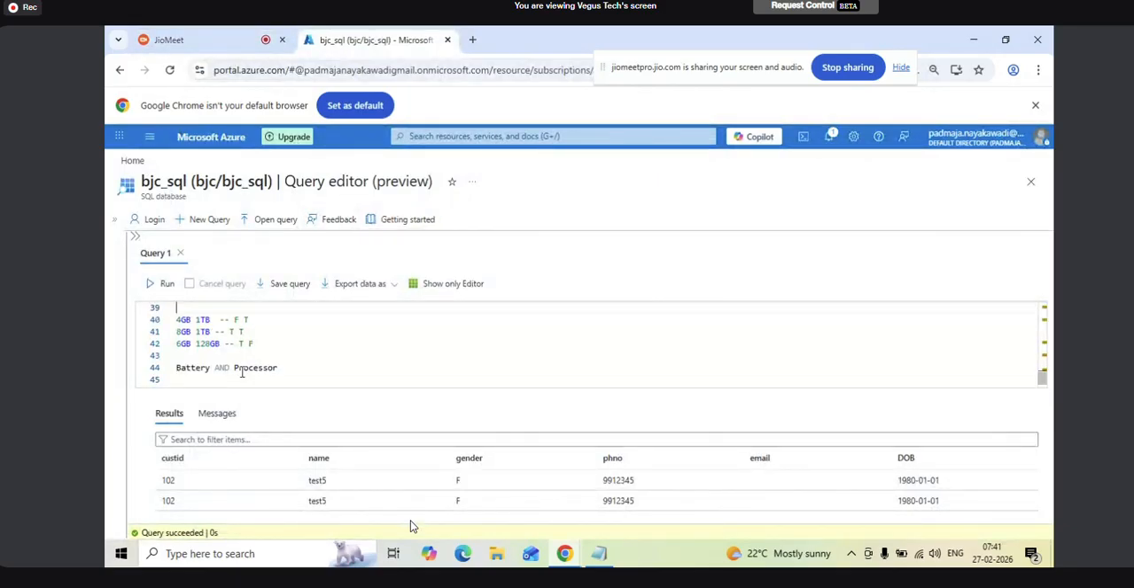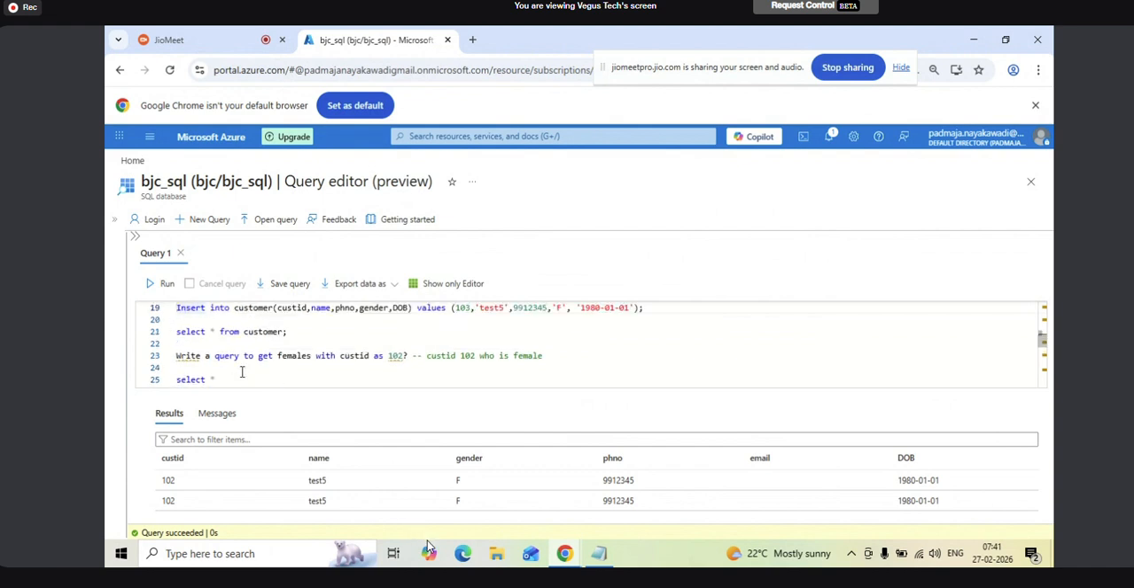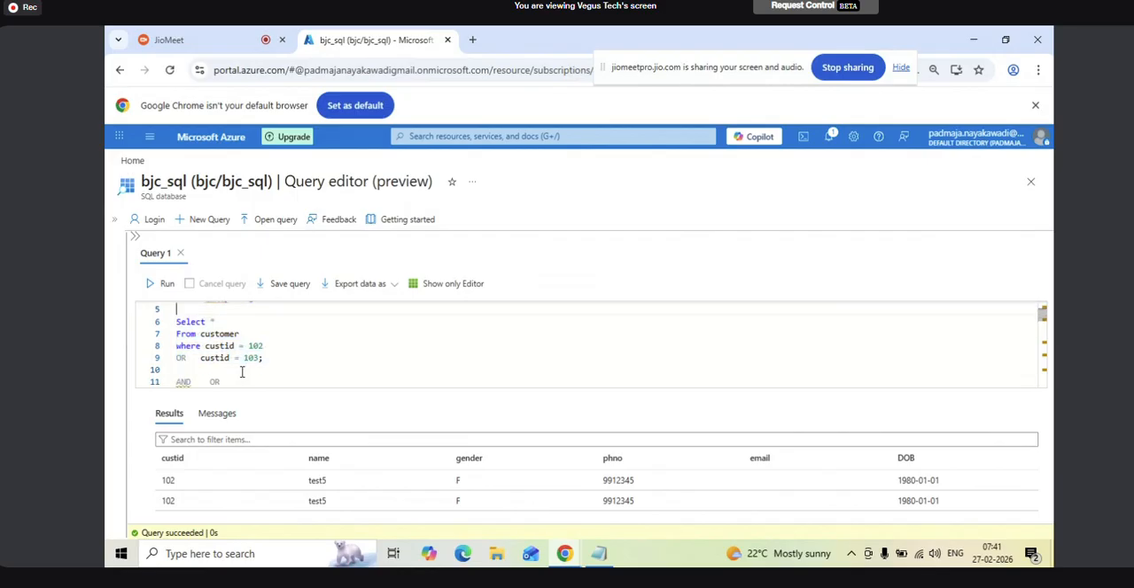Fine. So you got it right. AND, OR, when to use. You should be able to write queries with the AND and OR operators. And instead of using OR, if you are feeling a bit confused on this, then directly use something called IN, NOT IN operators.